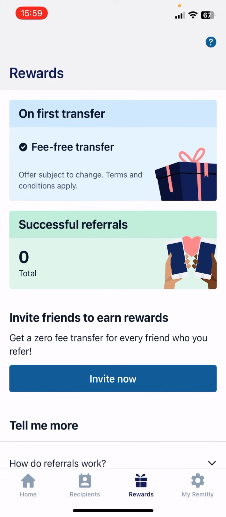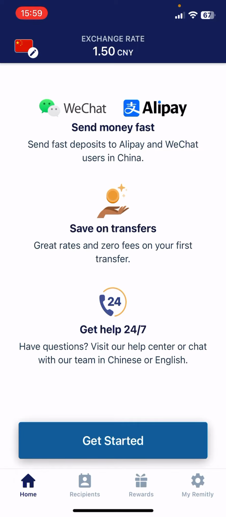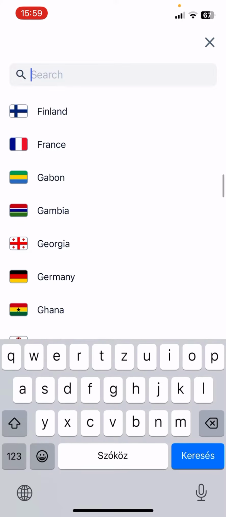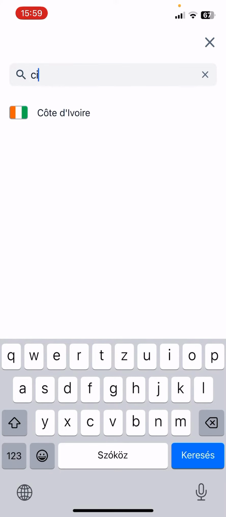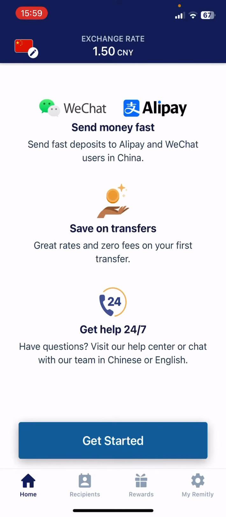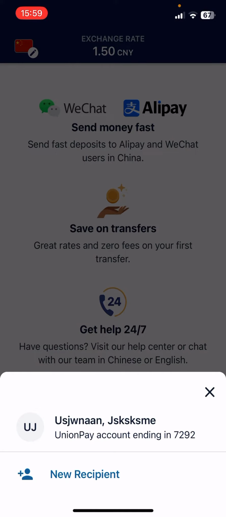First, open the Remitly app, then go to the home page, and on the top left corner of the home page, you can choose the country that you want to send money to. So in this case, we are going to send money to China. You just have to type in the search bar, tap on China, and when it opens up, you can start the sending process. As you can see, you can send money to a WeChat account, you can also send money to Alipay, or you can also send it to a bank account.